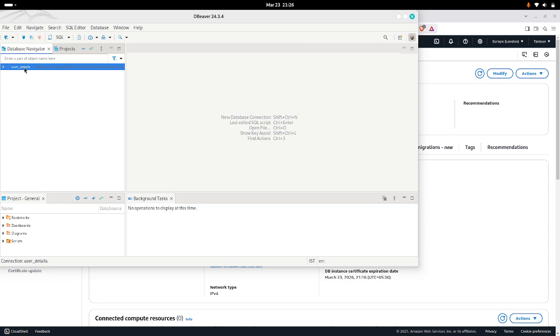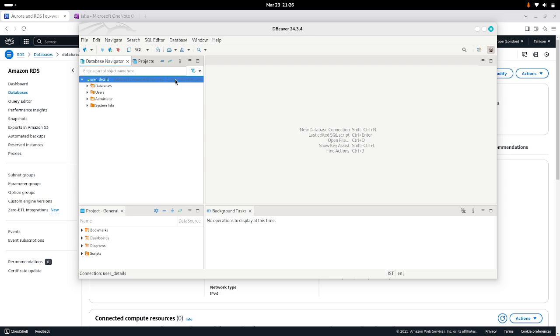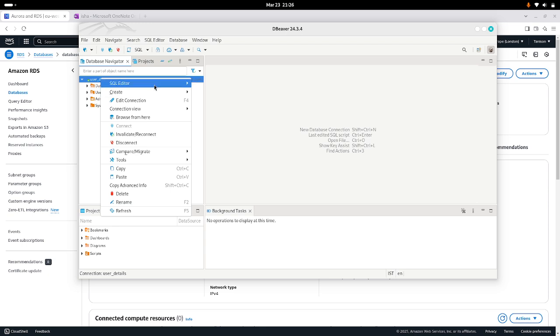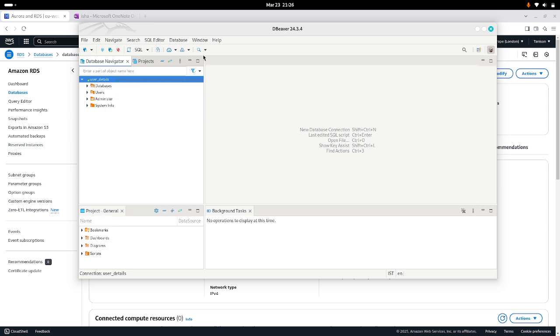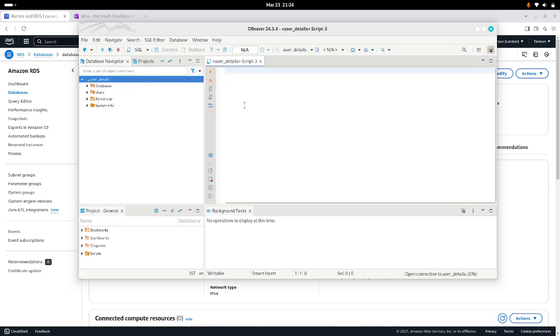Now if you click on user details, you should see some files related to the database. So have a look. Now if you see the tick mark and all the files here, that means your database is now configured. Your database is now connected. In order to configure your database, click on SQL editor and open SQL scripts. Fine. Now you could see your database.